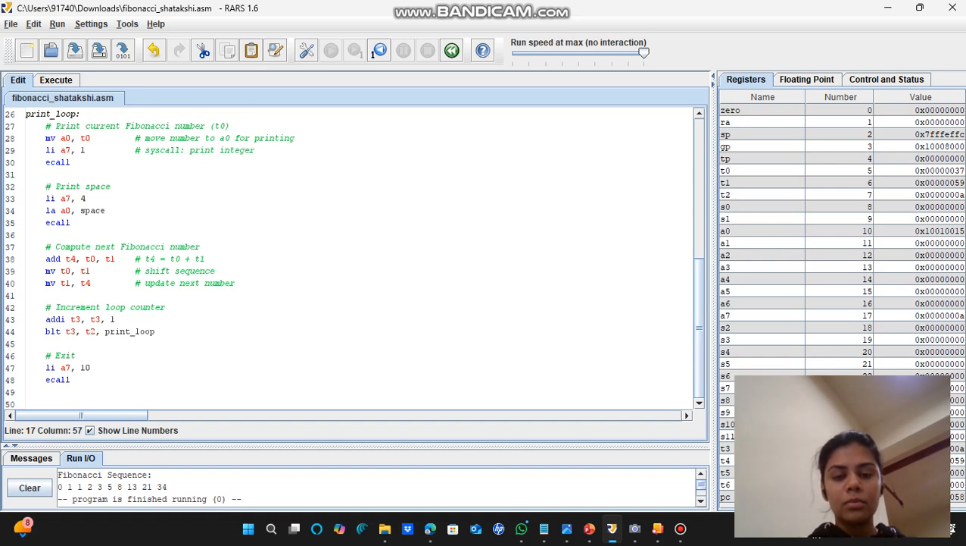Now, the third and the most important concept, control flow, the BLT instruction. This creates the loop by checking if the counter is less than 10, which is how a processor handles decision making and repetition. So this is all about the code.